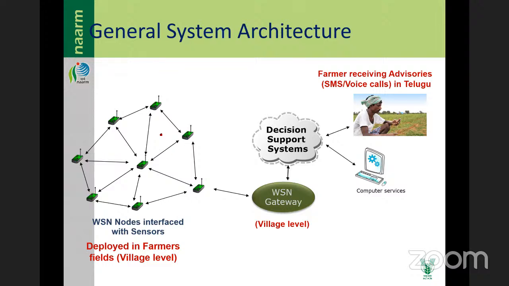Nodes interface with sensors deployed in the farmers' fields at village level. They keep the sensors at field level. Then it comes to the WSN gateway at village level, then decision support, and goes to computer services. Farmers receive advisories through SMS and voice calls in Telugu. What they do is keep the sensors in the field. The sensor observes the information and sends it to the WSN head gateway. Their decision support system is there. Then it goes to the server, and the server gives the recommendations. So it goes to the reaching system architecture.